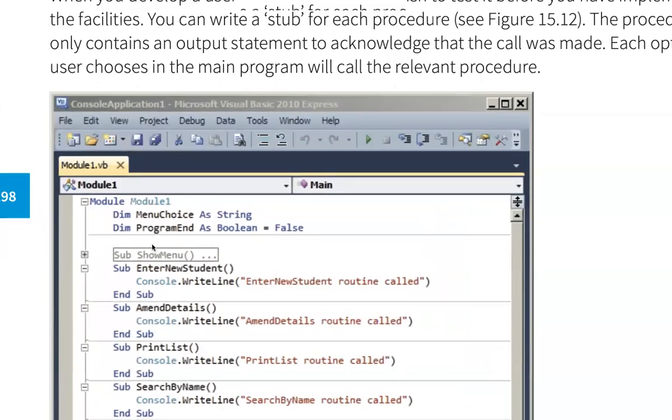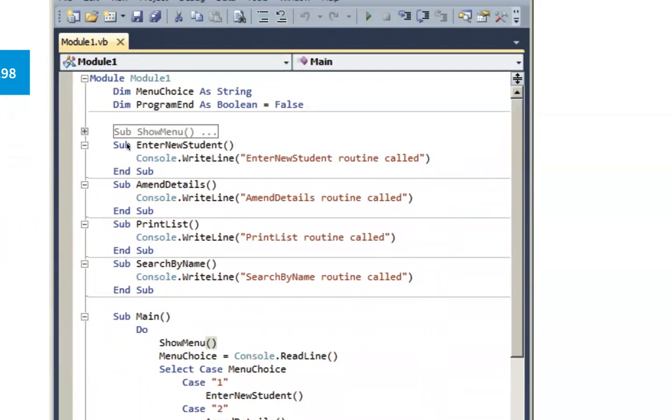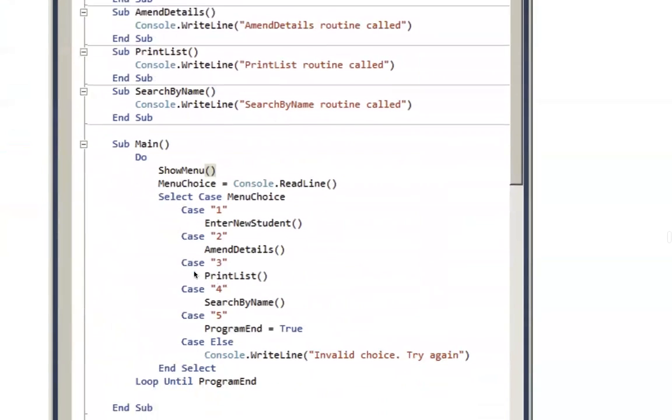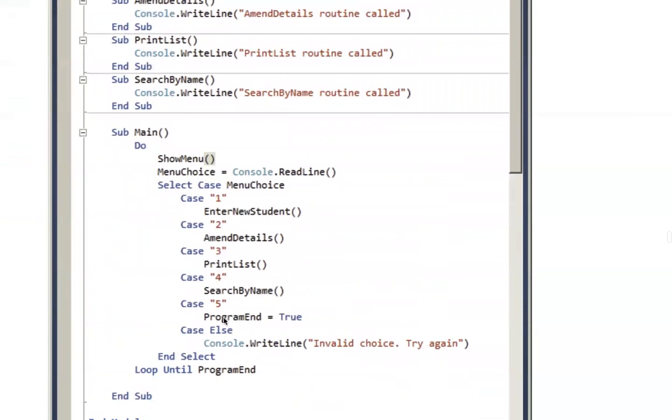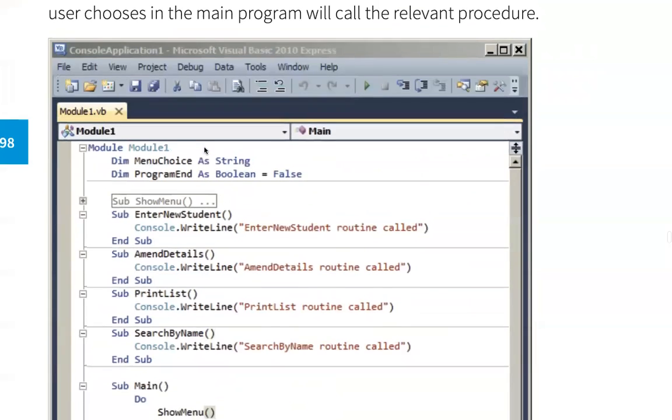Now, as you can see here in this Visual Basic syntax, I have different modules, for example enter new student, amend details, print list, and search by name. This is my main program that is calling all of these subroutines. My focus here is to make sure the main program is calling these subroutines properly. By properly, I mean that when a certain condition is met, the right subroutine has to be called. So to make sure that is happening, we can write stubs.